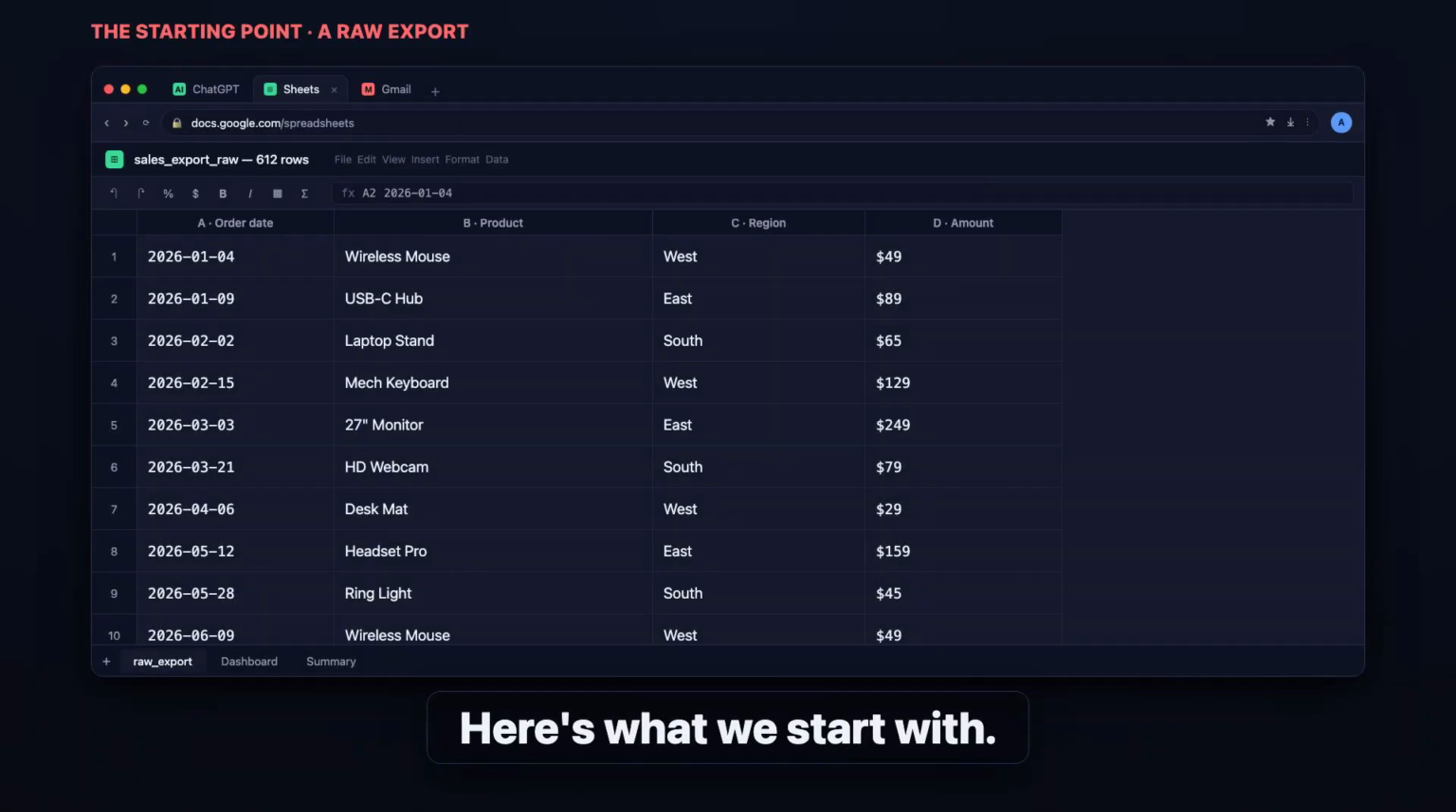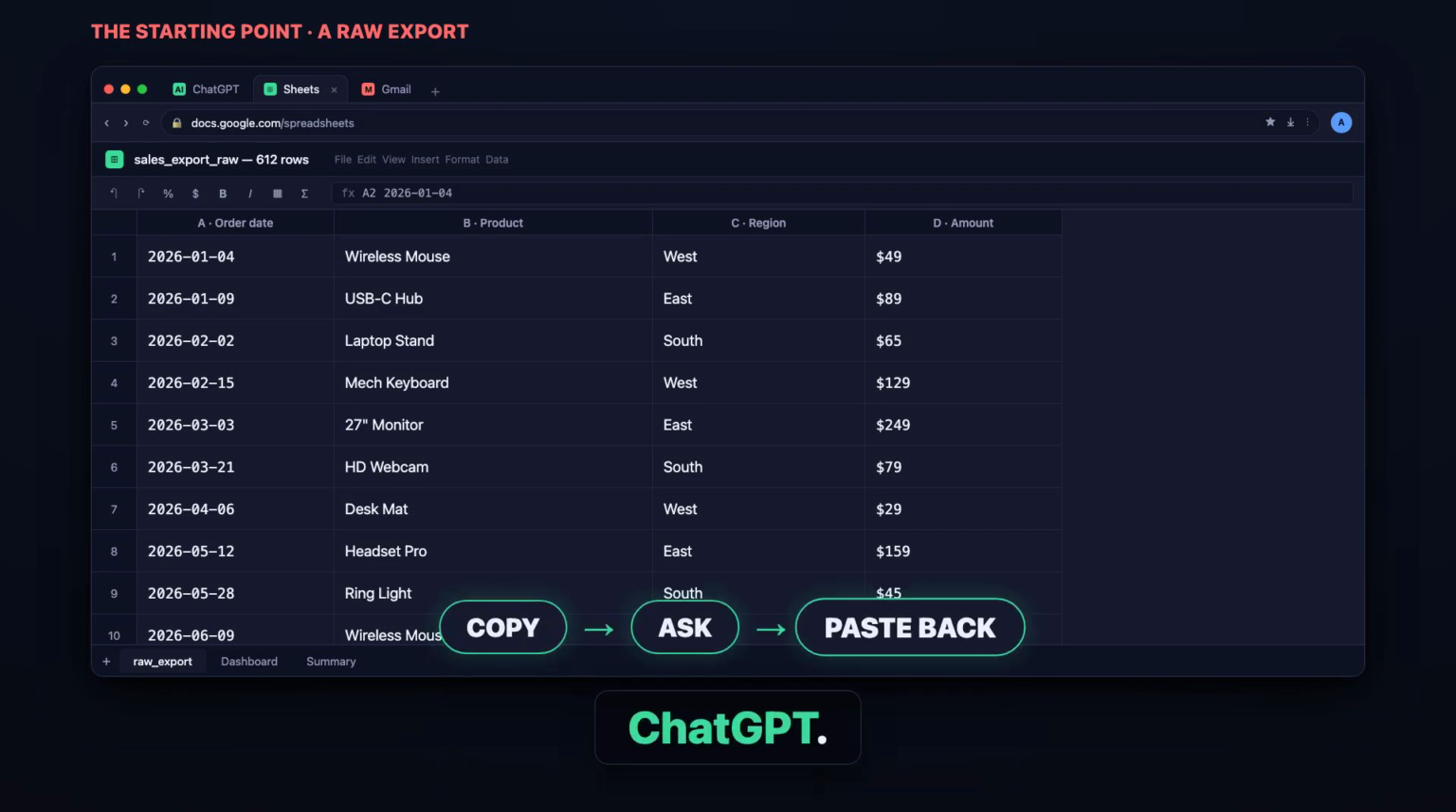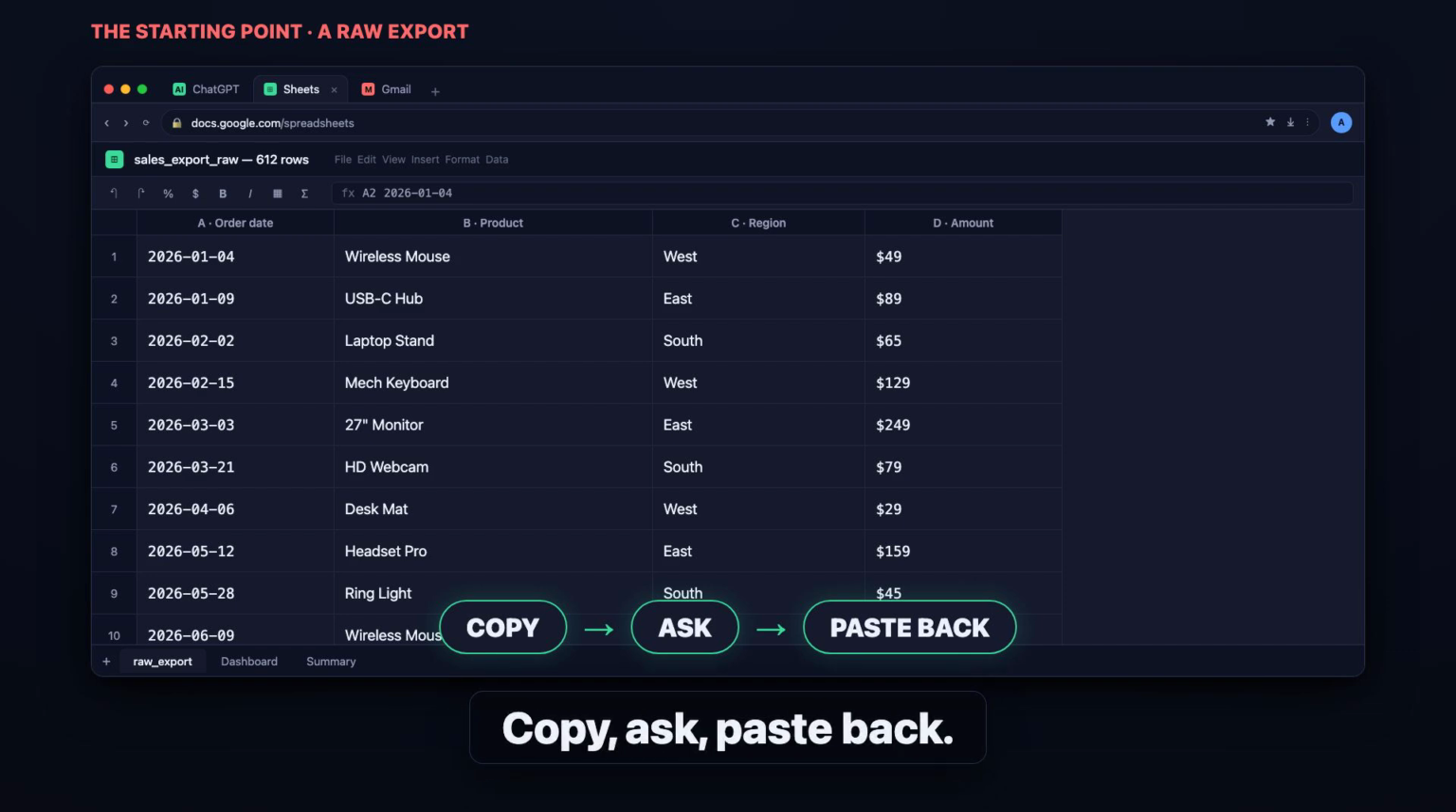Here's what we start with. A raw sales export. Order dates, products, regions, amounts. 600 rows of nothing. No plugin, no paid Copilot. Just Excel or Google Sheets and the free ChatGPT. Same loop as always. Copy, ask, paste back.